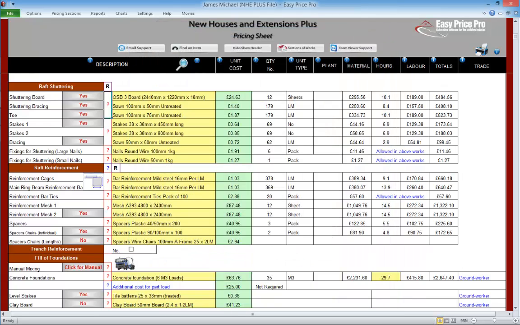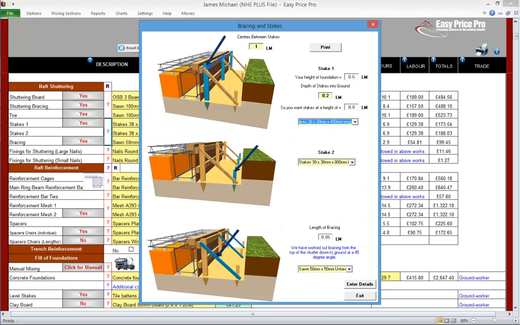We then have the stakes. Again, click the red question mark to see how it's calculated. So stake 1, the centres are here. This can be adjusted. The depth that the stake will go into the ground is here. The height of the stake required is shown. The programme then recommends the length of stake that we will need. Let's select this. The smaller stakes, stake 2, are here. We don't really need them to be so big, so we'll adjust that to 450mm.